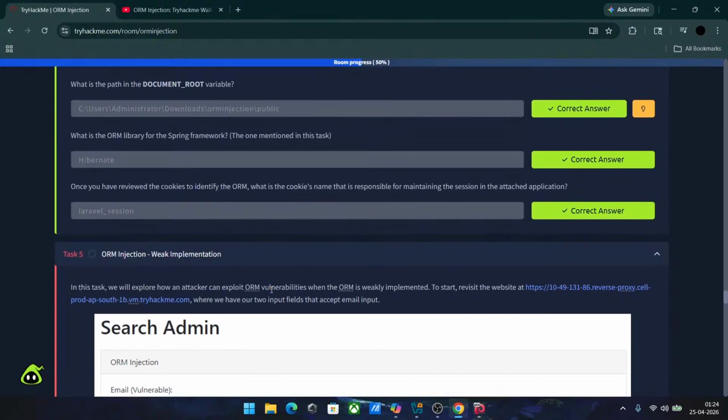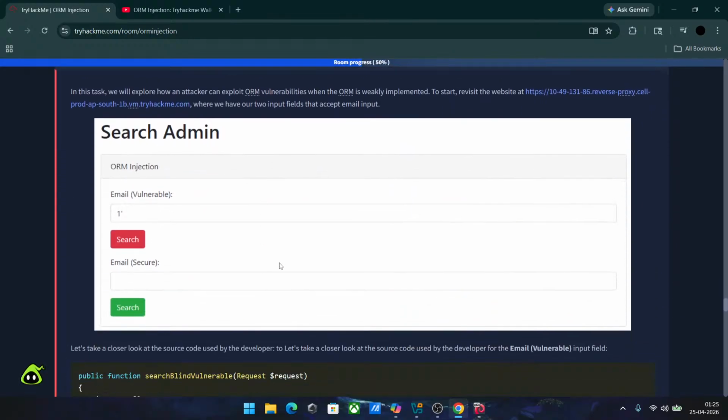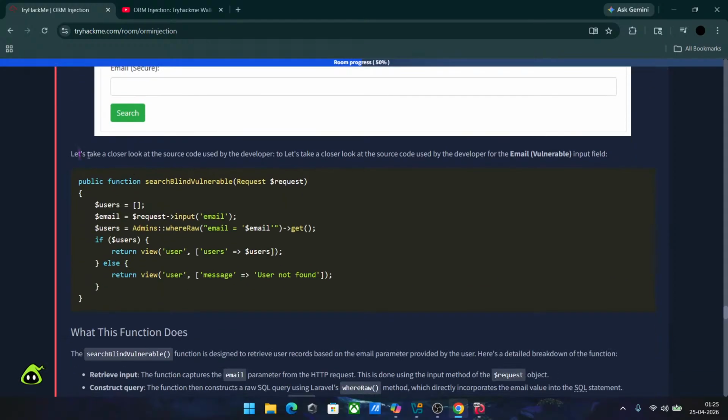Let's see. In this task, we will explore how an attacker can exploit ORM vulnerability when ORM is weakly implemented. To start, revisit the website where we have two input fields that accept email input. Let's take a closer look at the source code used by the developers for the vulnerable email input field.